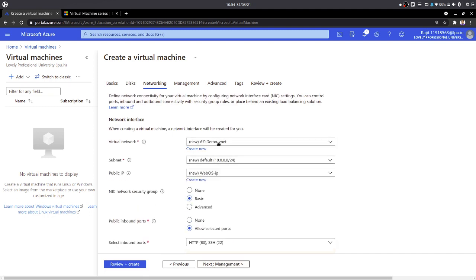On the networking, there is a default VNet already created, which is the AZ demo VNet. Also, the subnet is created. We can go ahead and create new VNets and new subnets if required based on our use case. For the public IP, we need to allocate a public IP because the web server is running on the instance, and we need to connect to that. So we'll allocate a public IP.